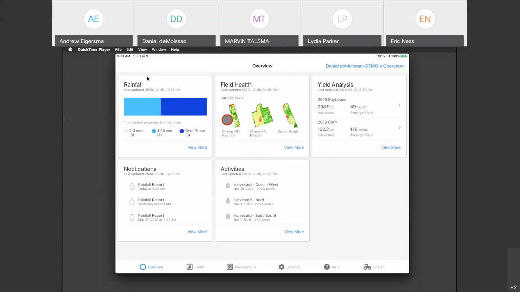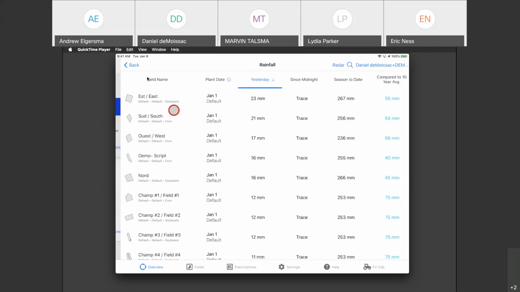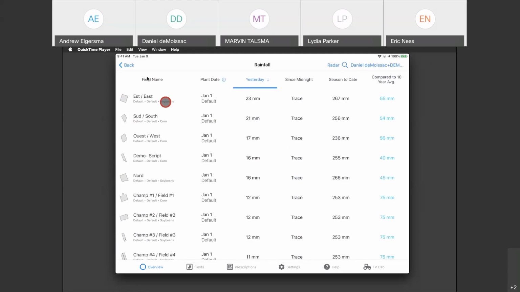Now let's start right here in the rainfall corner. If we click on rainfall, I can see all my field boundaries. As long as I've brought in my field boundaries, whether I've imported them or drawn them just like Andrew did earlier, I'm going to start getting information right away. Within 24 hours, I'll get rainfall information and field health images.